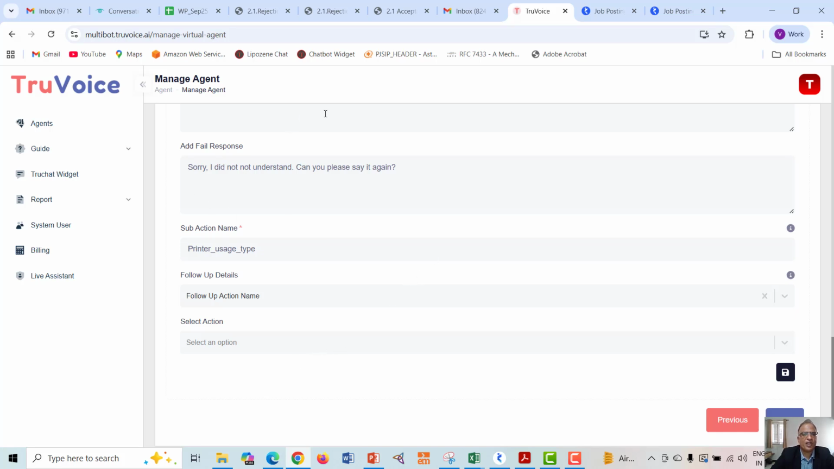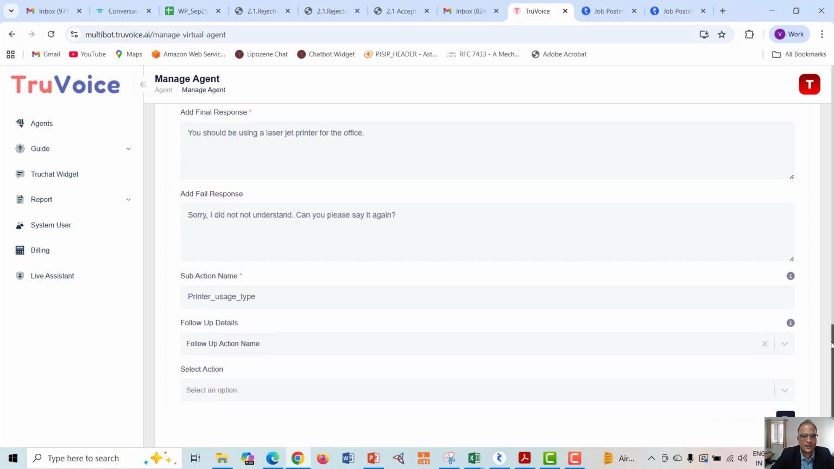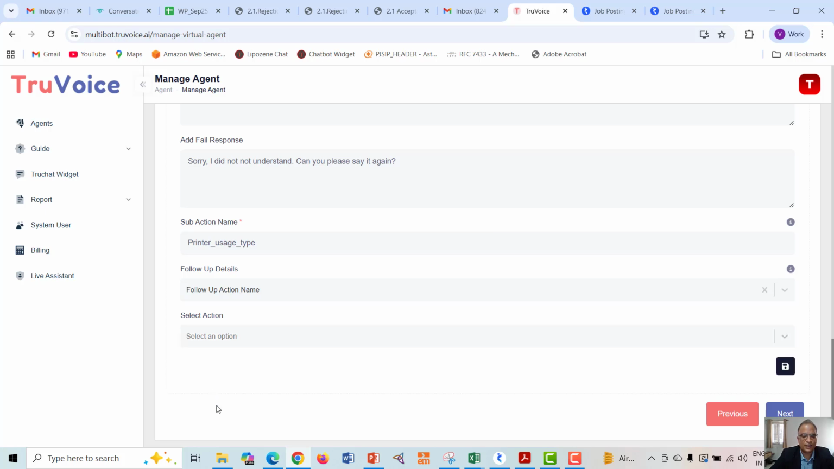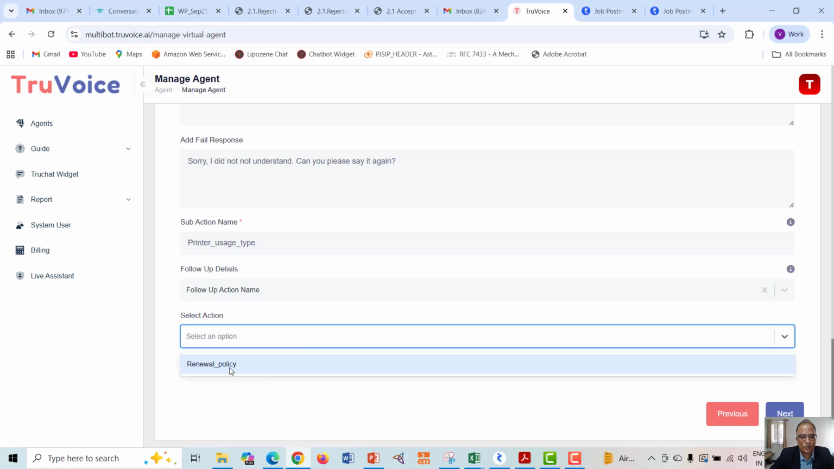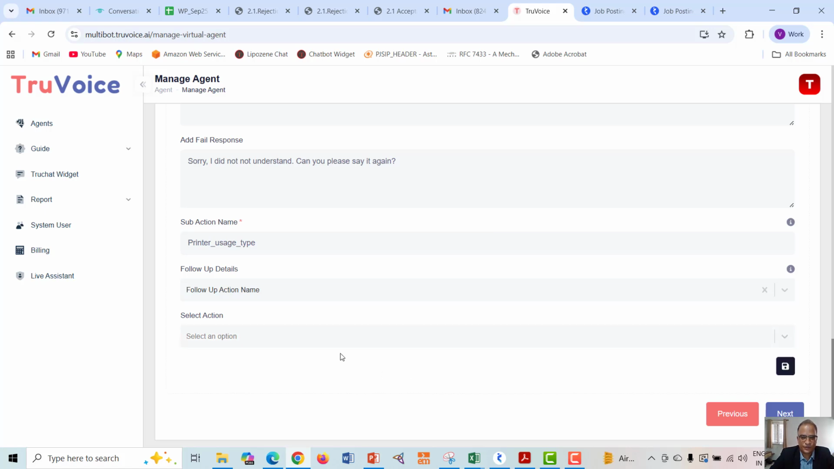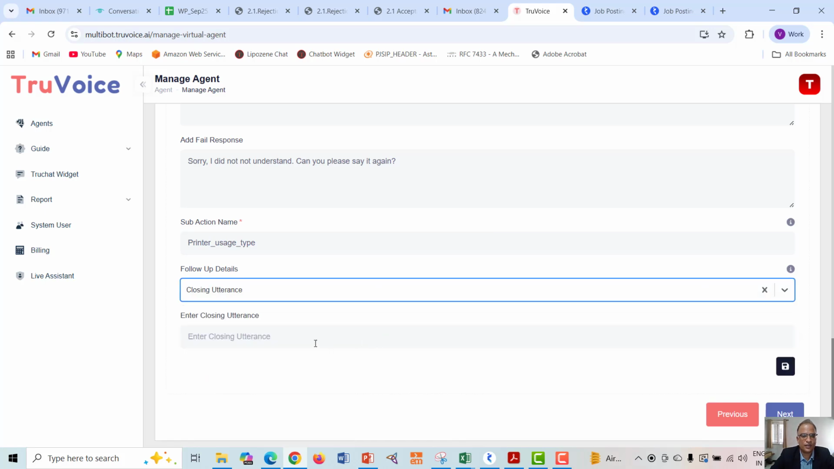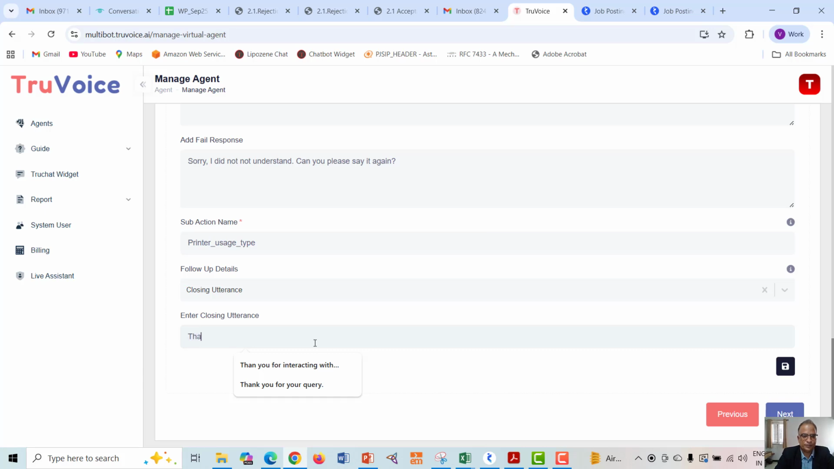What that means is, once your agent responds to this query, then it will actually automatically prompt to this action. For example, would you like to renew your policy or something like that, whatever you create in your renewal policy action. So in this renewal policy action, it's an information, so that may not be applicable here. So here, instead of a follow-up action, you can take a closing utterance: Let me know if you have any further queries.